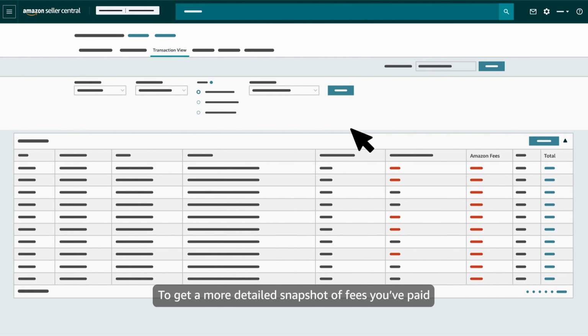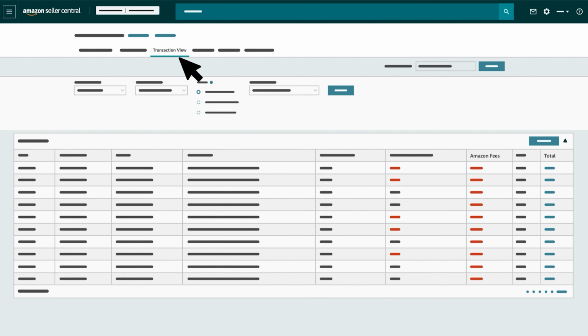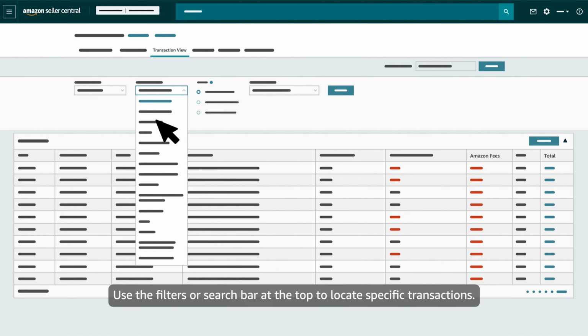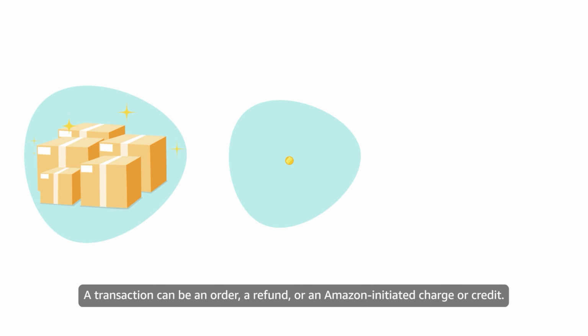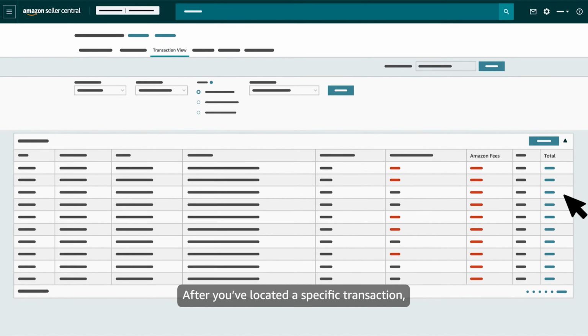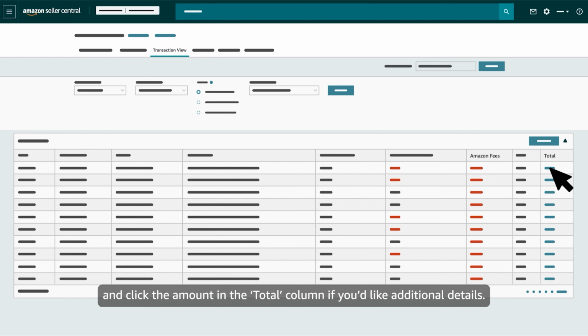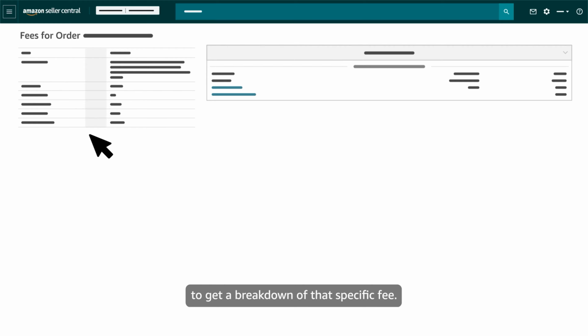To get a more detailed snapshot of fees you've paid for one or more settlement periods, select Transaction View at the top of your payment dashboard. Use the filters or search bar at the top to locate specific transactions. A transaction can be an order, a refund, or an Amazon-initiated charge or credit. After you've located a specific transaction, check the Amazon Fees column and click the amount in the Total column if you'd like additional details. You can also click the referral fee amount on the Transaction Details page to get a breakdown of that specific fee.